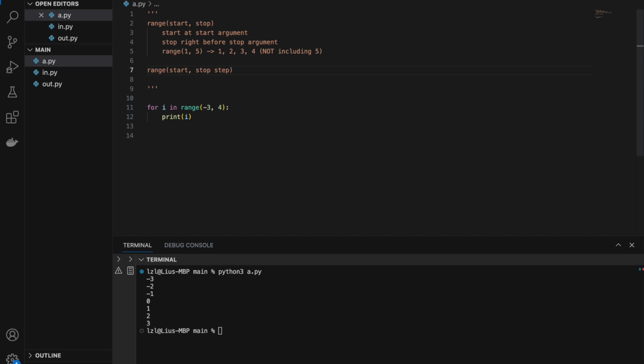Next, if we pass in 3 arguments into range, the first argument would be the start argument, the second argument would be the stop argument, and the third argument would be the step argument. Here, start and stop will behave the exact same way. We will start at the start argument and stop right before the stop argument, so not including the stop argument. And the step argument will dictate how much our numbers will increase by.